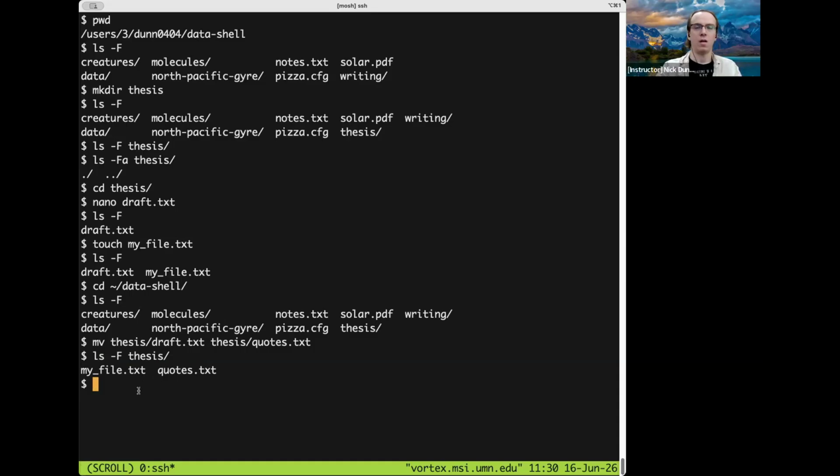Now, we can also change the location with respect to the directory tree using the same mv command. So it can either do renaming or this sort of logical movement. And so maybe we say, all right, those quotes are not actually related to my thesis. So what I want to do is mv thesis/quotes.txt, and I want to move them into data-shell, this current directory that I'm in. And so here's the first place where we're going to use this one dot shortcut to indicate move this file here, rather than having to type it out explicitly.